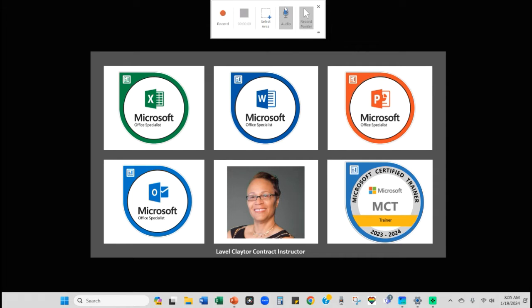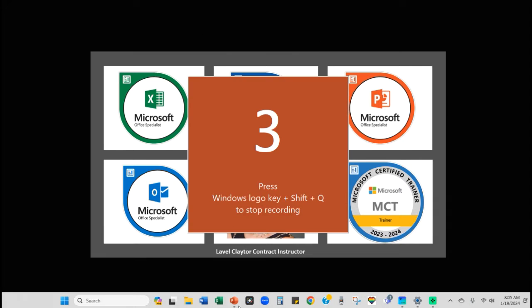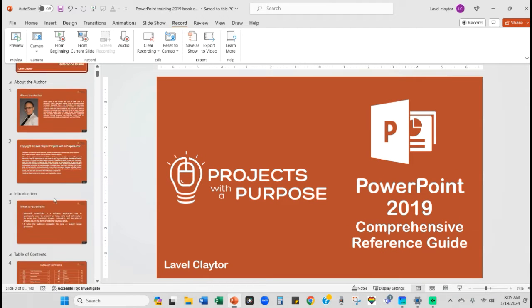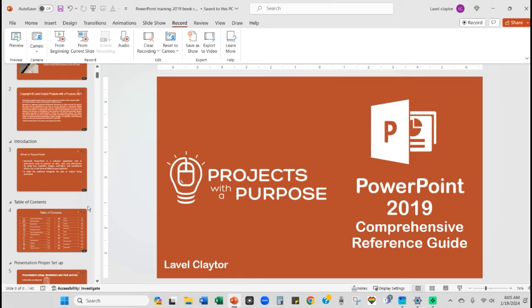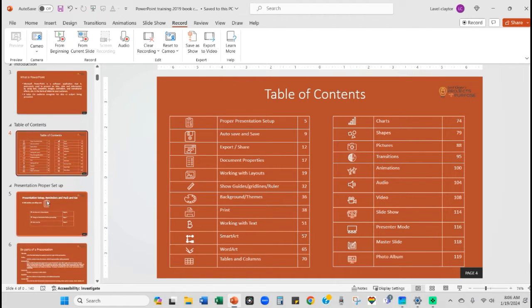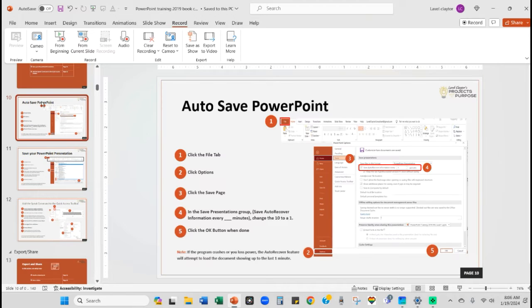Then I can decide if I want to use the audio or the pointer. I'm just going to go ahead and click record. Okay, I'm going to go back. Say I want to talk about my new book that's coming out, PowerPoint 2019 Comprehensive, and I talk about all the different areas that are a part of the book. Then I might go to a page like a step-by-step on how to do an autosave.